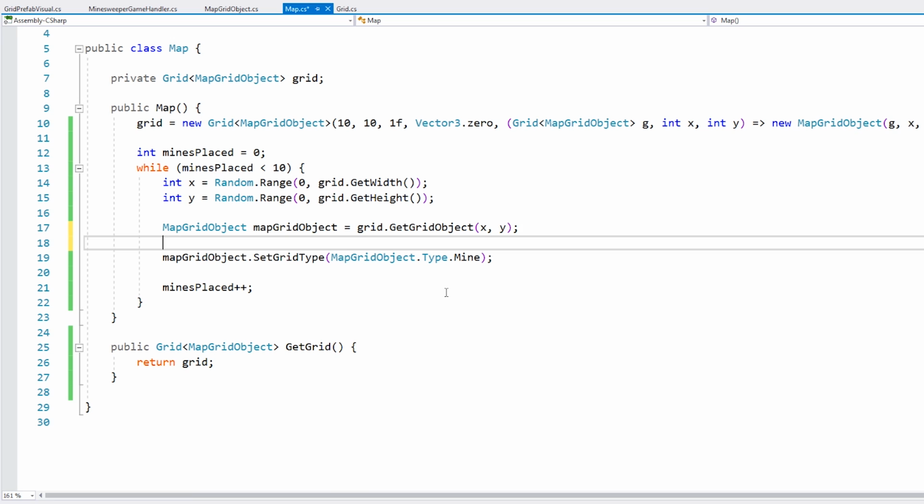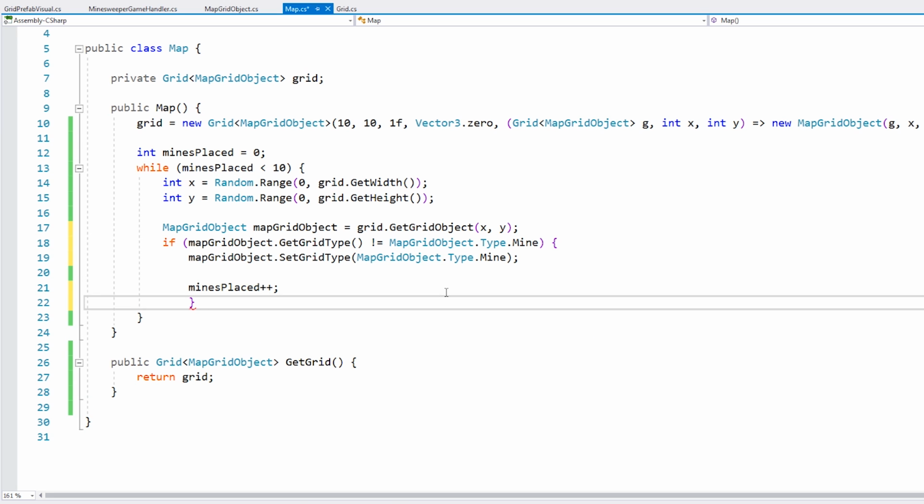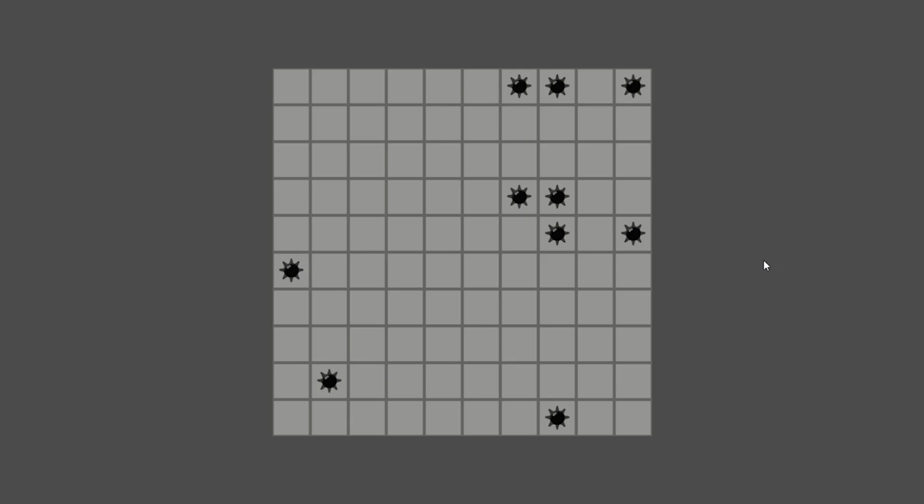So here we get the grid object, then we check the map grid object's grid type. If it is not a mine, then we set it and increase the counter. And if it is already a mine, then we're simply going to go again. So let's see now. And yep, there it is, we have our random mines in our map, and we can place an exact number. Okay, great.